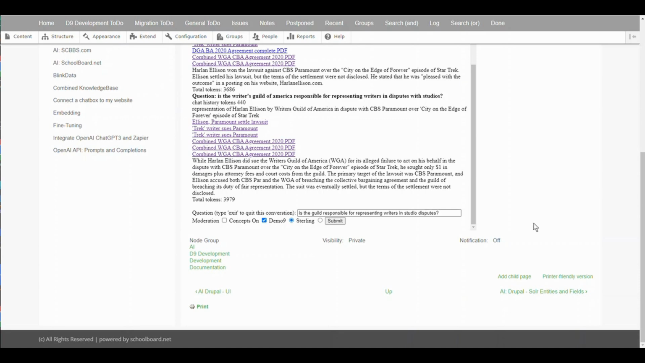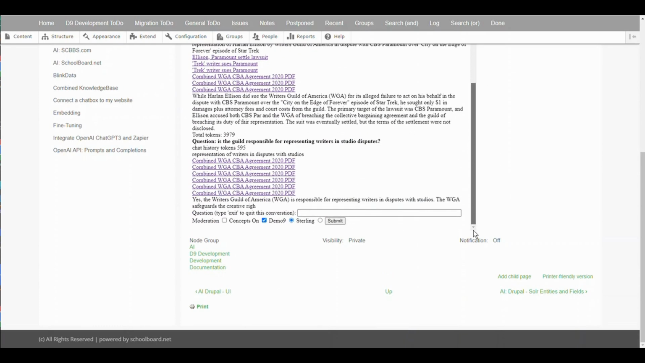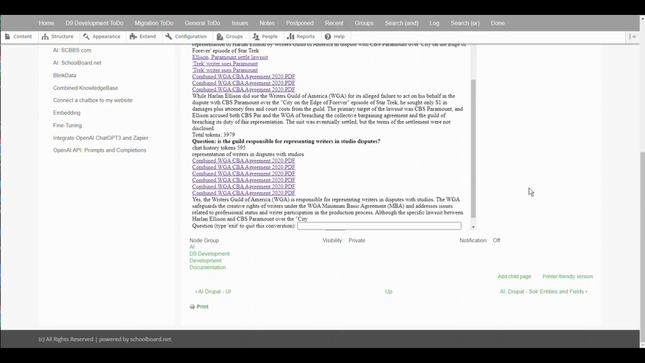Okay, so the standalone question. I would really need to, because it's confusing, the fact that I was talking about Harlan Ellison's representation. But yes, it did answer the question. And this time it searched the Guild documents.